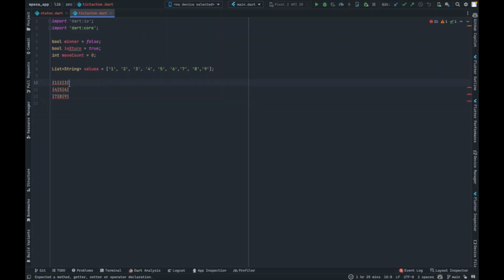In a tic-tac-toe game, you can either win like this, where they follow each other in a row, maybe in a column, as well as diagonally. So let's start off with this. We'll call this variable our combinations.